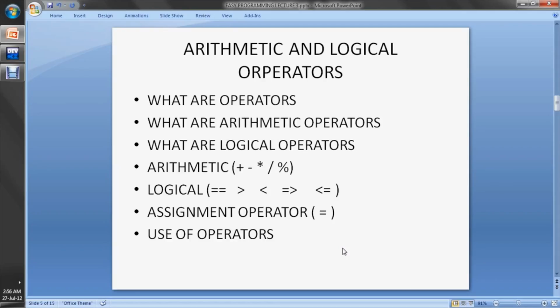Logical operators are those operators which are used for comparisons, like two values, either they are equal or not. Either two values are not equal or not. Either 1 is greater than 2 or 2 is less than 1, or 2 is greater than or equal to 1, and so on and so forth. Assignment operator, as you already know, is used for assigning a value. Now what are the uses of the operators?